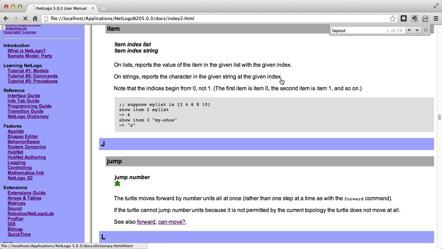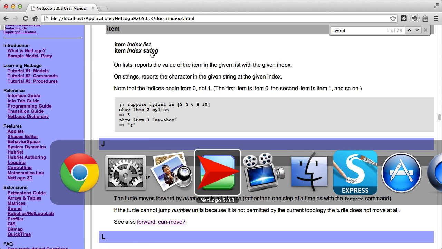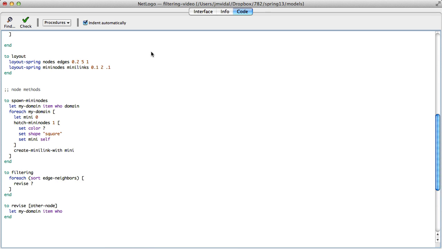Item. So his item is index and then the list. Okay. Item, the index is who and the list is domain. So that's my domain, and his domain is going to be item who of other node.